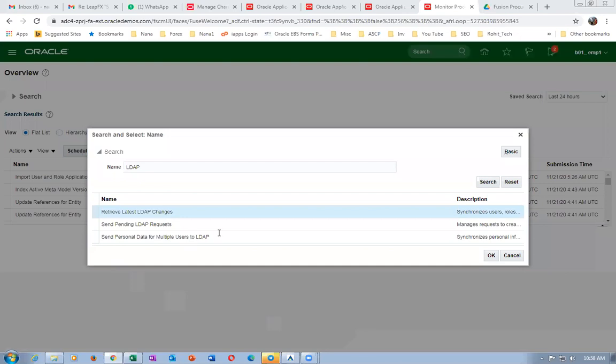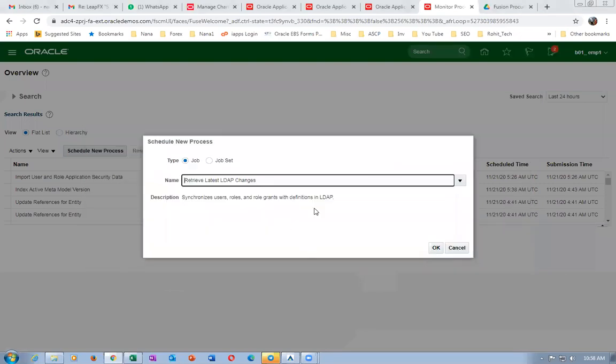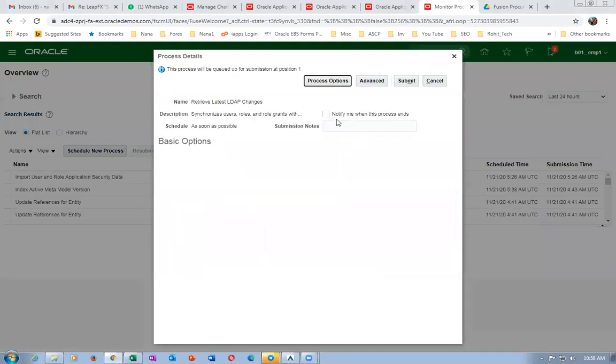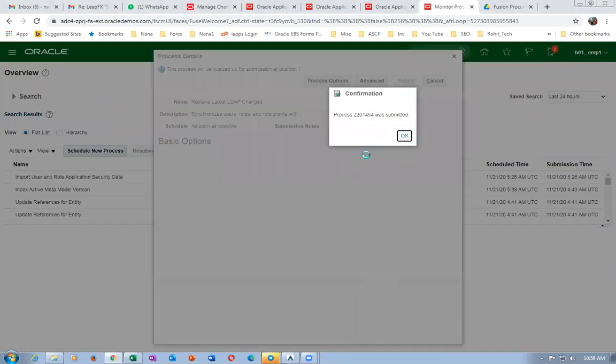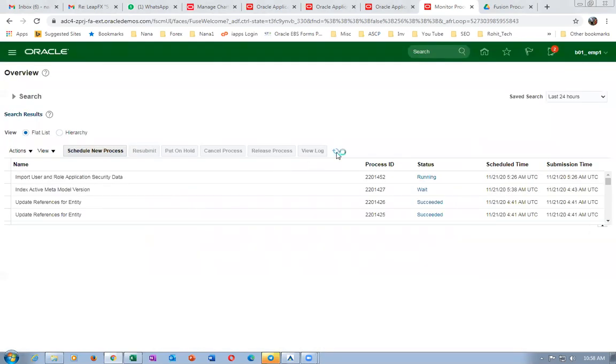And I'm running the retrieve LDAP concurrent also. Okay, now, retrieve LDAP. So these two concurrents will now do the force syncing of your setups into the transaction systems. So wait for these two concurrents to complete, and then afterwards we'll again go there and see whether location is coming or not.